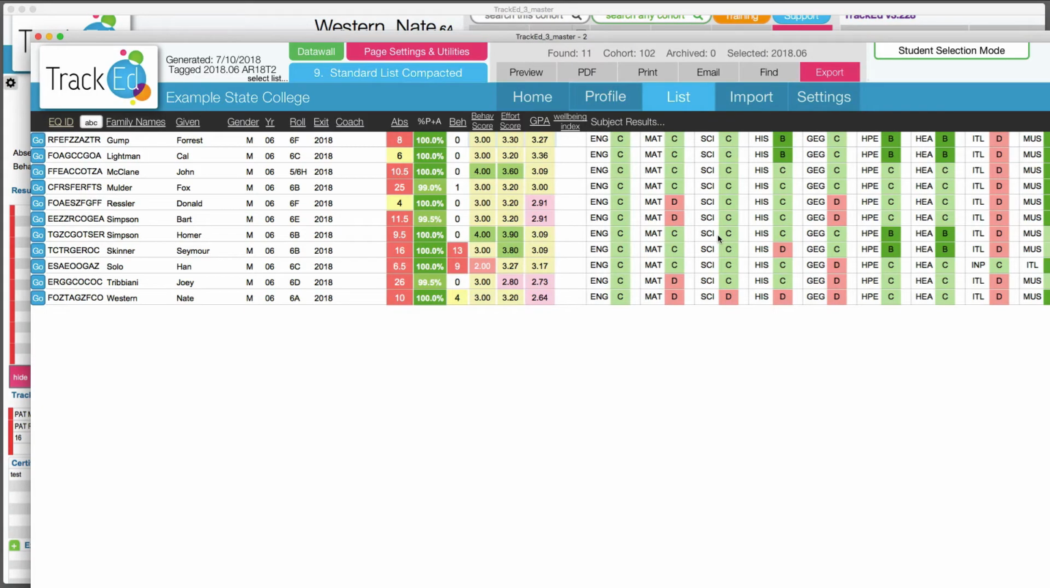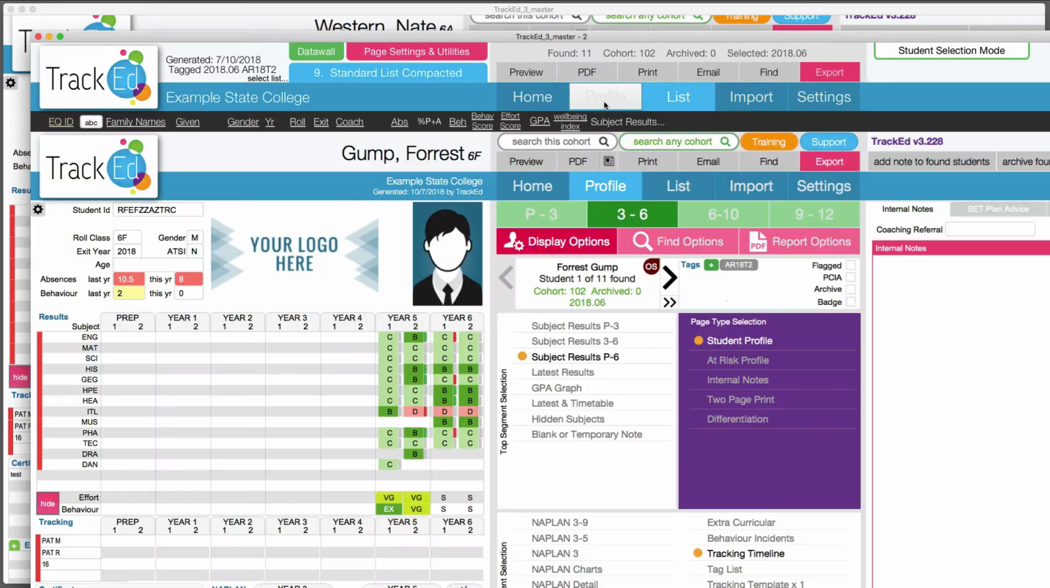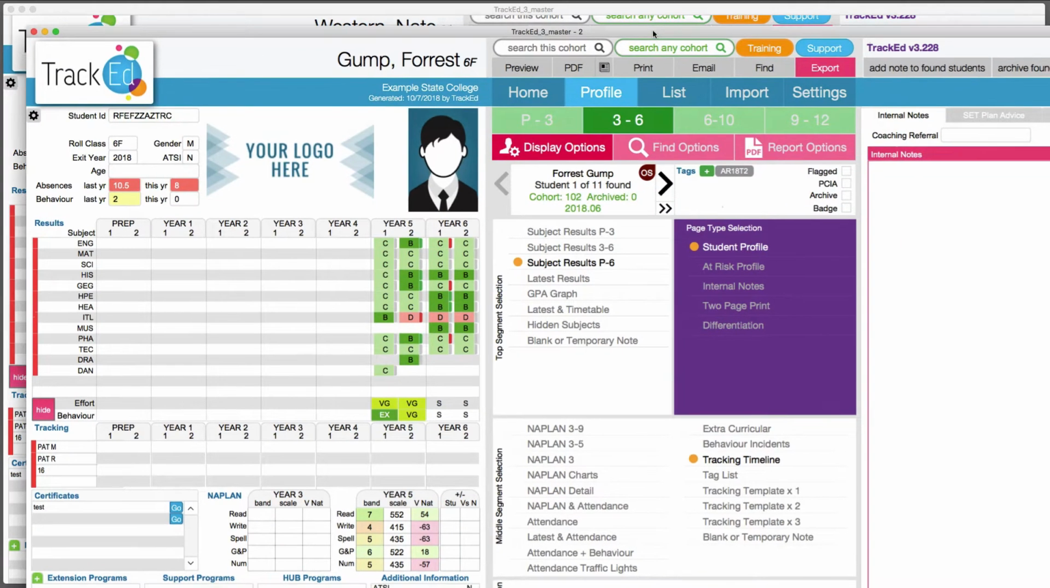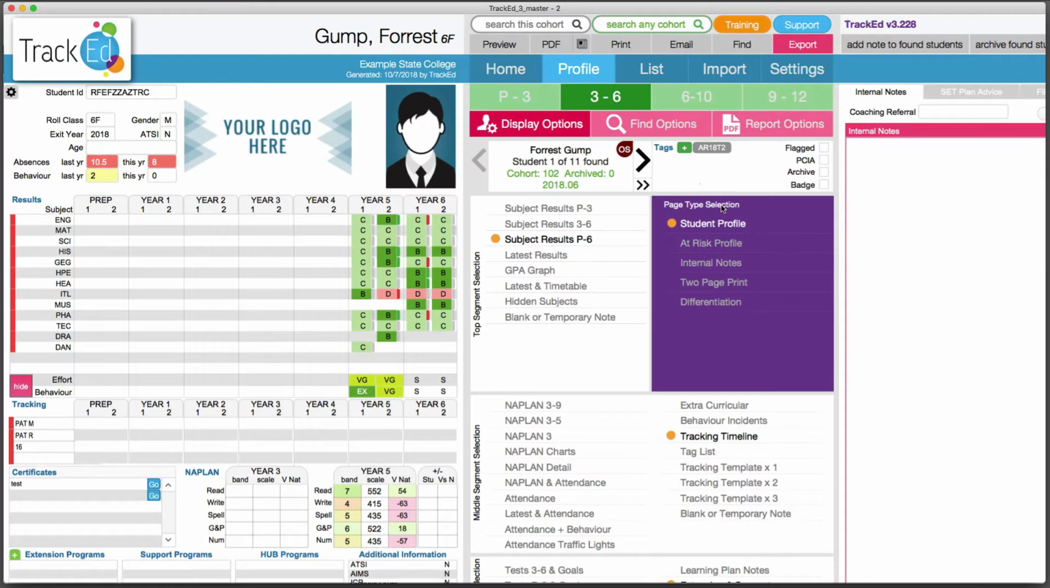So that's now bringing up 11 students who are considered at risk by whatever standards that we've put in and put into that tagged group. So what we're going to do now is go back to the profile, and on the profile page under the display options here, I'll just bring that to the top, in the purple area, earlier on we had a look at the 2-page print that was here. There are a couple of other options as well you might like to explore, but the one we're going to look at now is the at-risk profile.